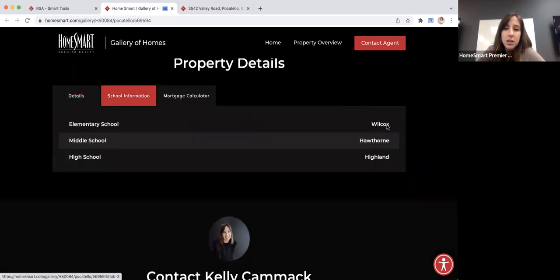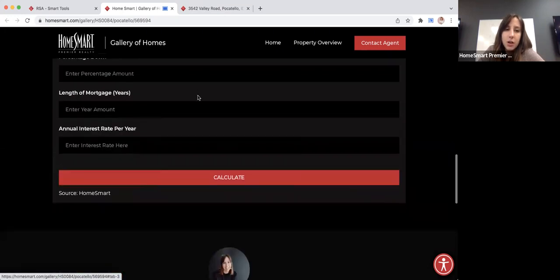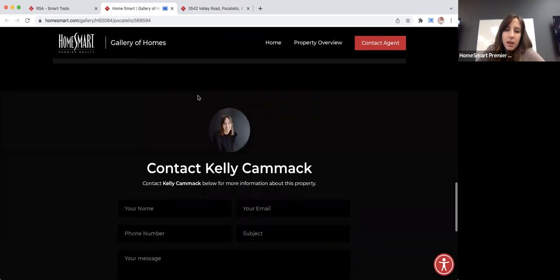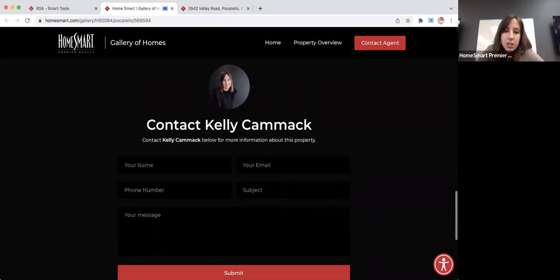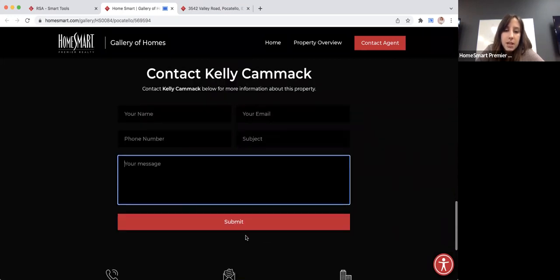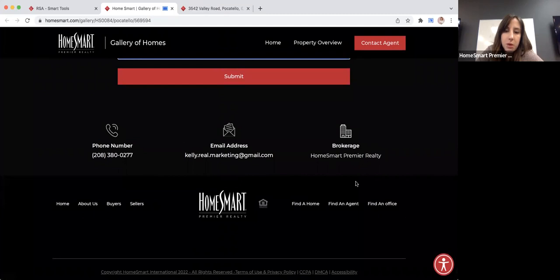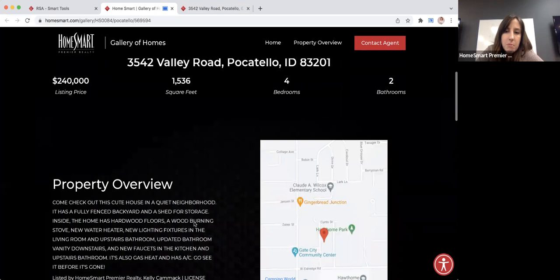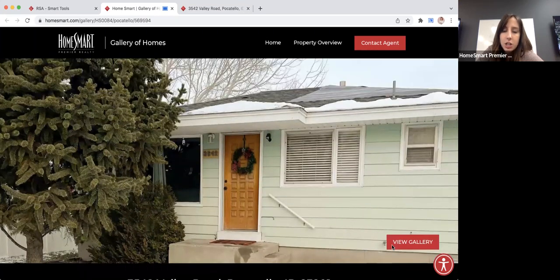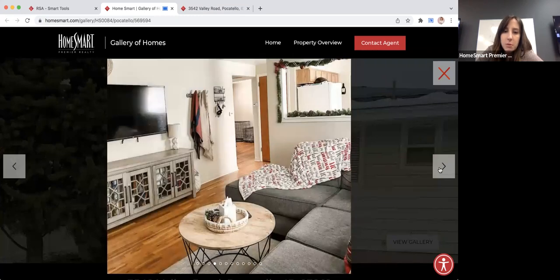The school information is here, the different school zones. People can use a mortgage calculator if they want to know how much their payment would be. And then your contact information is at the bottom. If they're interested in setting up a showing or something, they can submit an inquiry right here and it'll get emailed right to your email. Again, your contact information should be at the bottom. Lots of links to different places, but really it's just this main landing page that shows pictures of the house and the information about the property.